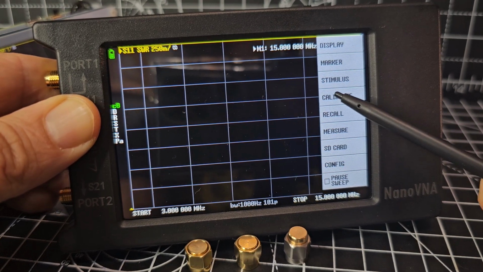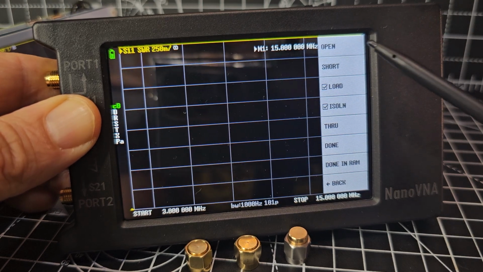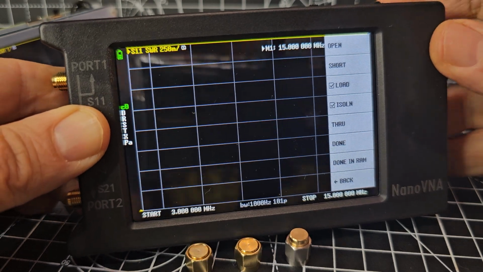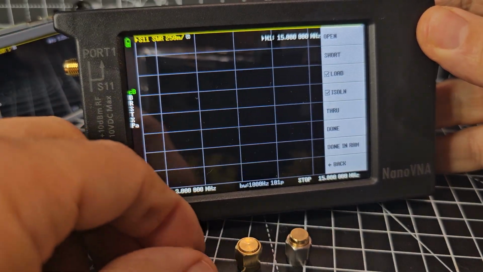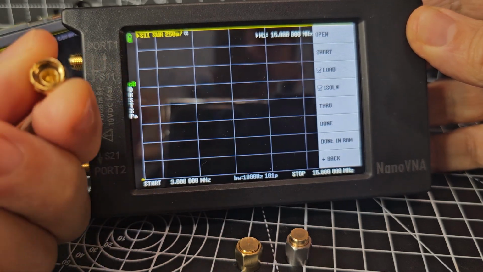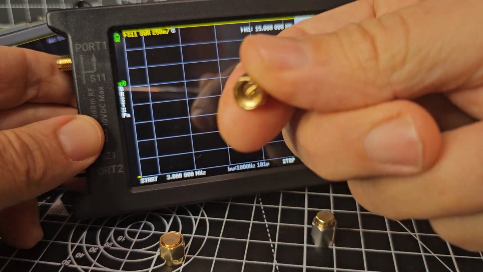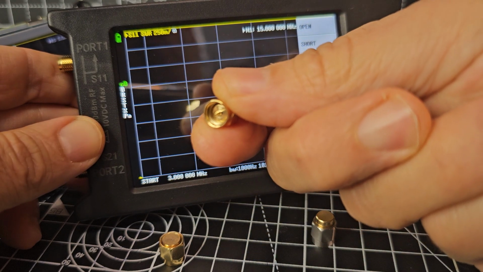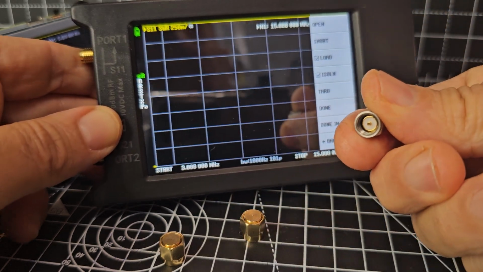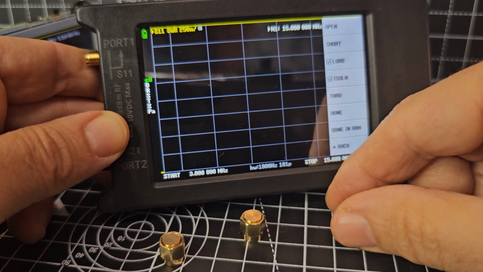You hit calibrate once and then you want to hit it again, and you don't tap open, start or load yet. First thing you want to do is get your open connector. Now these are in the box and the open one looks like this, and it's like a hole. Okay, hopefully you can see that. It's quite hard to view, it's quite small. And then you've got a gold one with a point there, and then this one is a 50 ohm one. It's got a point there. They call that the load.